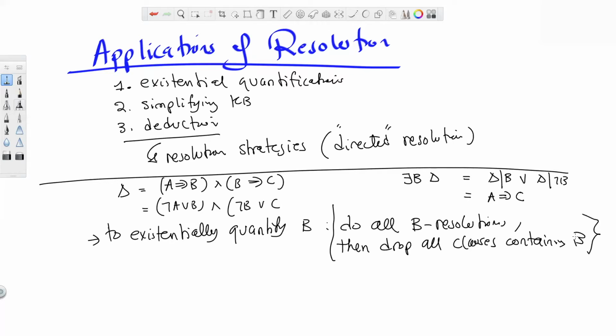and more generally for any variable. So if you want to forget the variable X, or existentially quantify the variable X, you apply every possible resolution over X. Any two clauses, one containing X, the other containing not X, you resolve them. When you're done and there are no more resolutions to do, you simply throw away every clause that mentions X. And that is basically the same as this, okay?